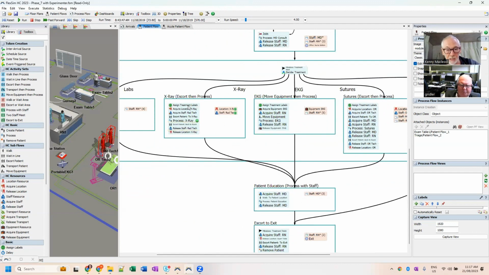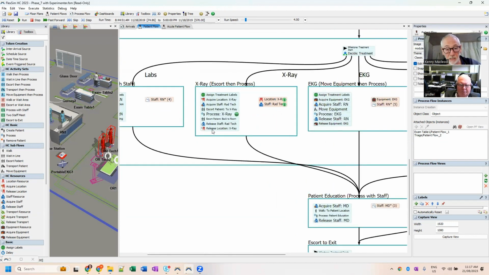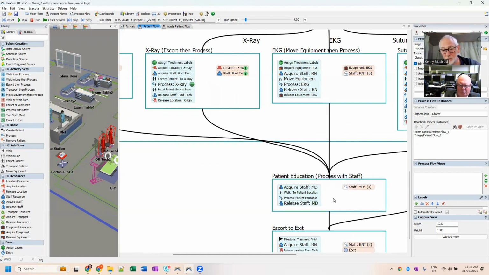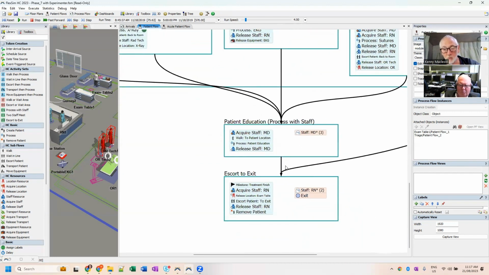Same process here. It just goes down, it acquires the location that they're supposed to go to. If it's available, then they can get taken there, and they might need a staff member to take them there. Then the process is done, and then the patient in the X-ray case is escorted back to the room. Then they release the radiographer, release the X-ray, and then the doctor has a chat about it, figures out what to do, may well treat them, may well not, and then sends them on the way.